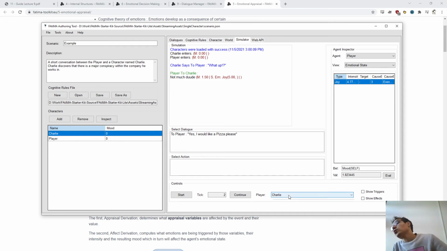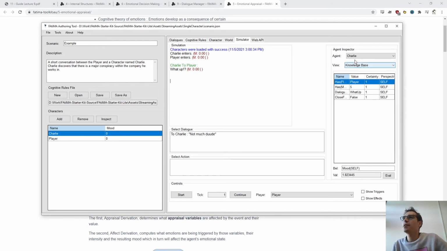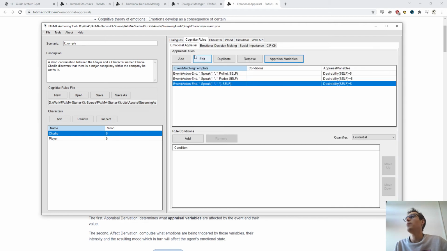But for instance, I can play as the player and see that Charlie said something to me, and I can take a look at my emotional state, so I'm happy. However, Charlie is not happy yet. His emotional state is still neutral, because I didn't say anything to him. And this is how the emotional appraisal works.